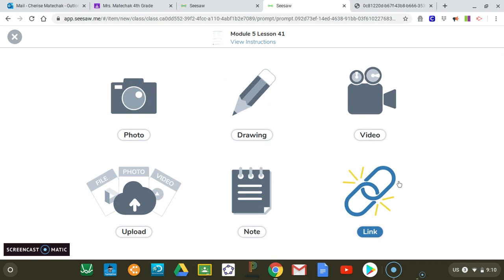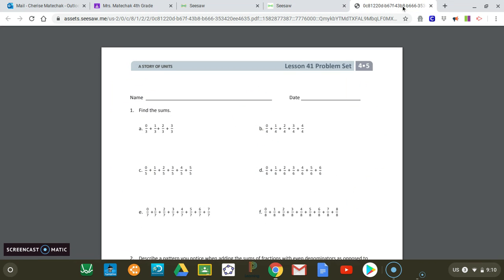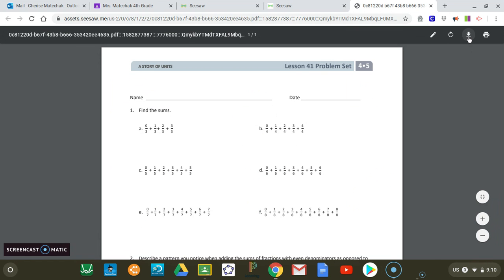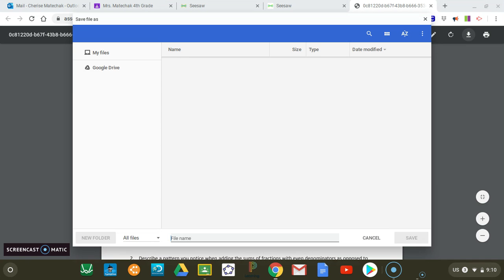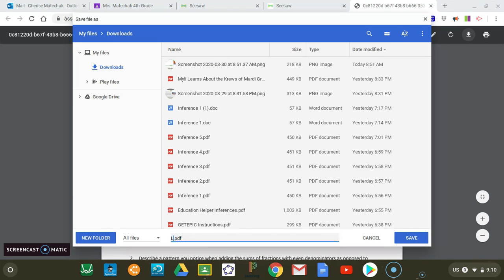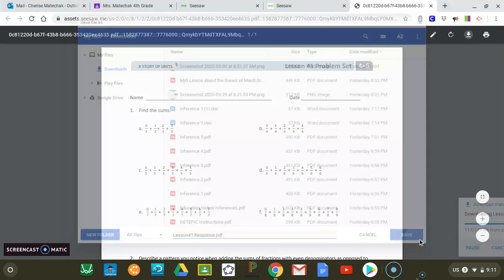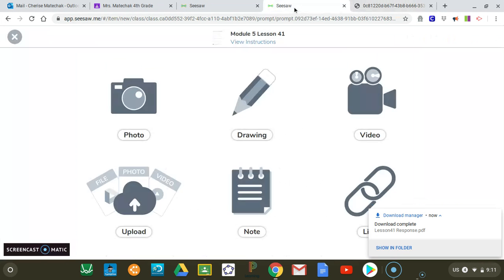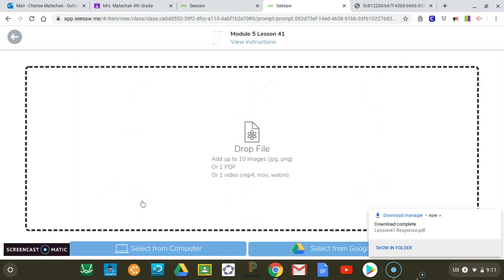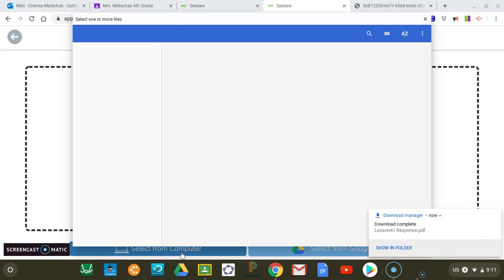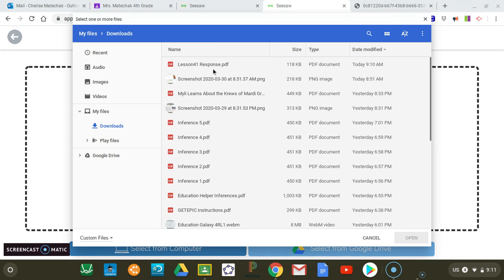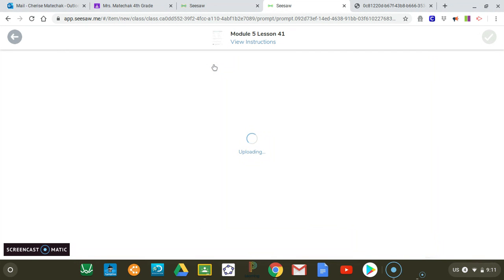When you add a response, you can do several things. You can take a photo, you can do a drawing, you can do a link, you can do an upload. If you were to save this, let's just see what happens. I'm going to save this as Lesson 41 response, and I'm going to save this to my computer. And then I'm going to go back over to SeeSaw, and I'm just going to upload and see what happens. I'm going to select that file, Lesson 41 response.